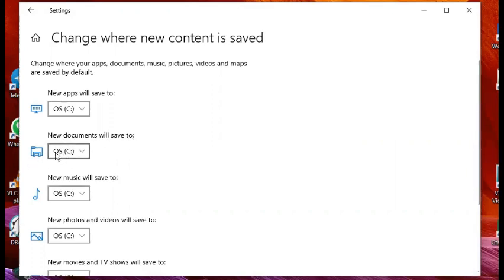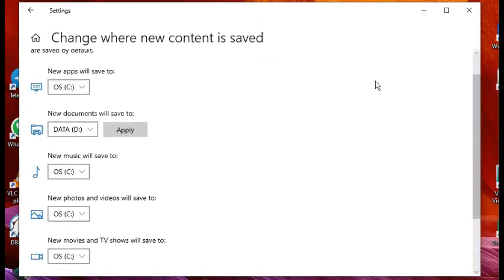So let's just say under new documents would save to. Currently, it is pointing to drive C. If for whatever reason you wanted to change this default behavior to save new documents to a different drive, then you can just click on the drop down, and whatever drives you have, in my case I only have C and D, you can click on D. And then after that, you click on apply. I will not proceed to do that, I'm just showing you how it's done. Now, once you're done with this, you can just go back and click on this back arrow here.